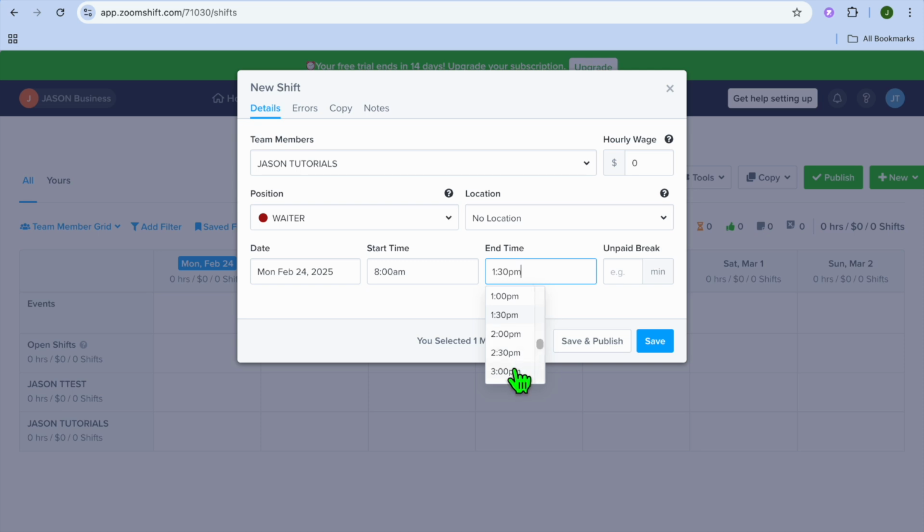So you can select 8 a.m. right here, and you can select when your shift ends. So let's say 3 p.m. and you can also add in break.